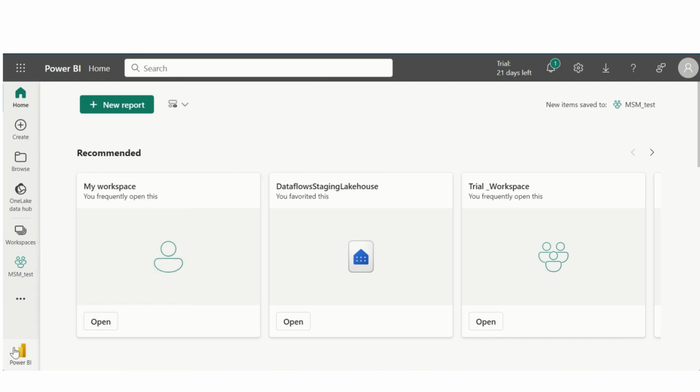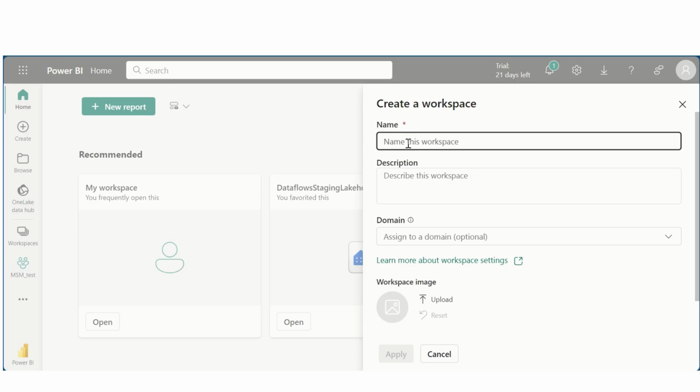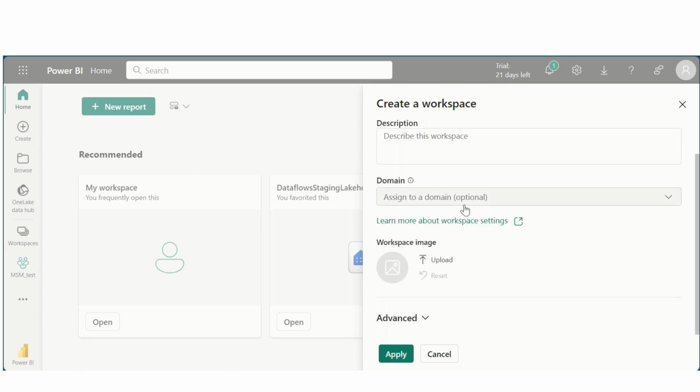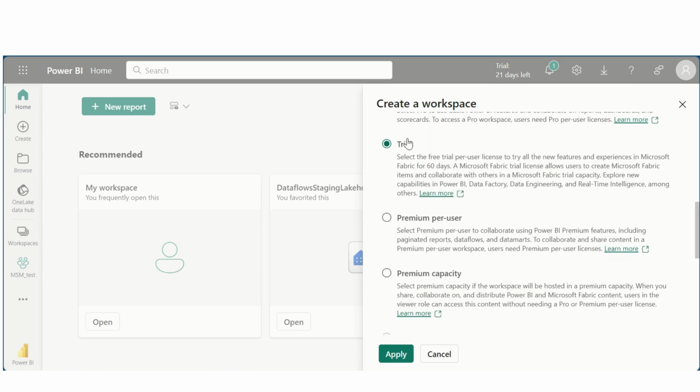Let's create a workspace. Let me go to my workspaces section and click on this. I will name it 01 fabric test. This name is available. In the advanced section, I will choose the trial version, which is pre-selected because I am in the trial part of my Power BI.